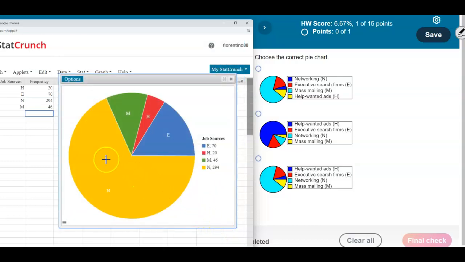Now when we select Compute, we're given our pie chart. The colors may not match what's over here, but we do need to pay attention to what each letter represents. N represents 294, so we need to find out where N is the largest. Over here, it looks like this one represents networking. So that's in light blue here. This one's in yellow.